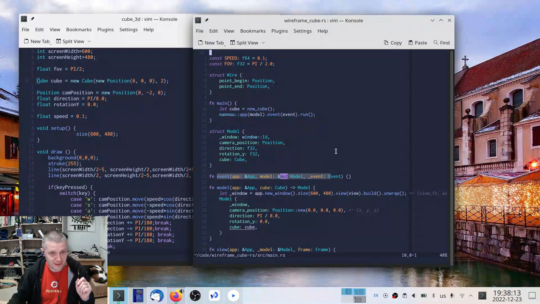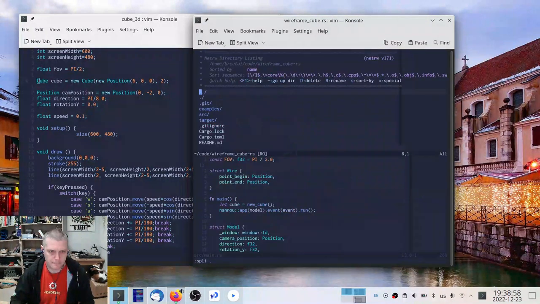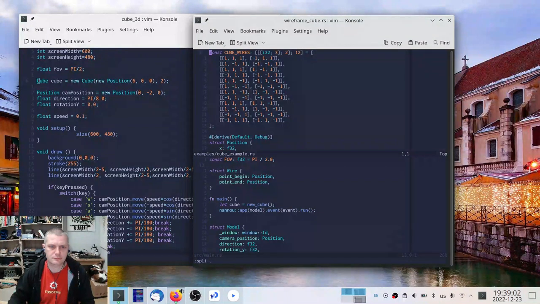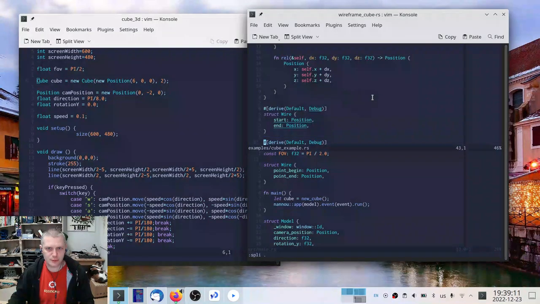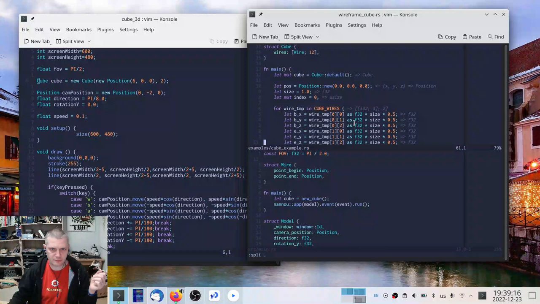Unfortunately, I hit a snag last time with the cube, because that has a certain structure that we'll look at later, and I couldn't compile it. So I wrote an example Rust file that creates a cube with all the positions and the wires that the cube consists of. So the idea is to get this example, which defines all the positions and wires, and to create a cube as we initialize that method.